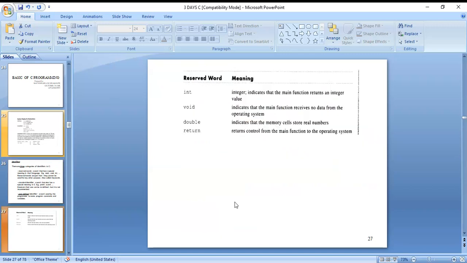Next, reserved words and their meaning. Integer indicates that the main function returns an integer value. Next, void indicates that the main function receives no data from the operating system. That is the purpose for which we are using void.